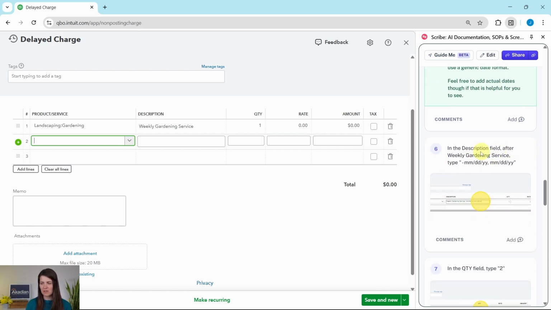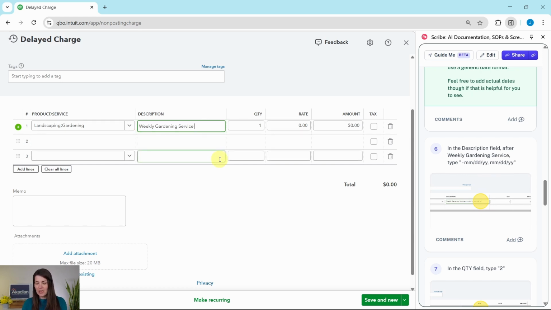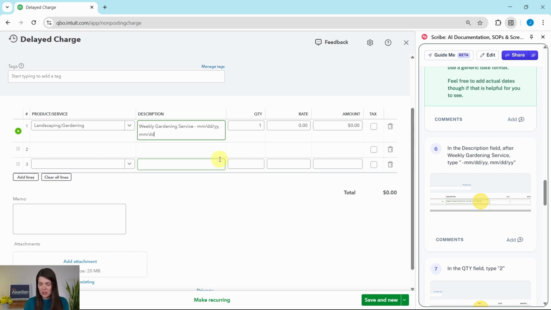So in the description field after weekly gardening service, we want to type this: mm/dd/YY, and repeat that twice. Again, you can use real dates if you prefer. For the purpose of this exercise, I'm just going to use a generic format. In real life, though, you probably would want to use the actual dates.